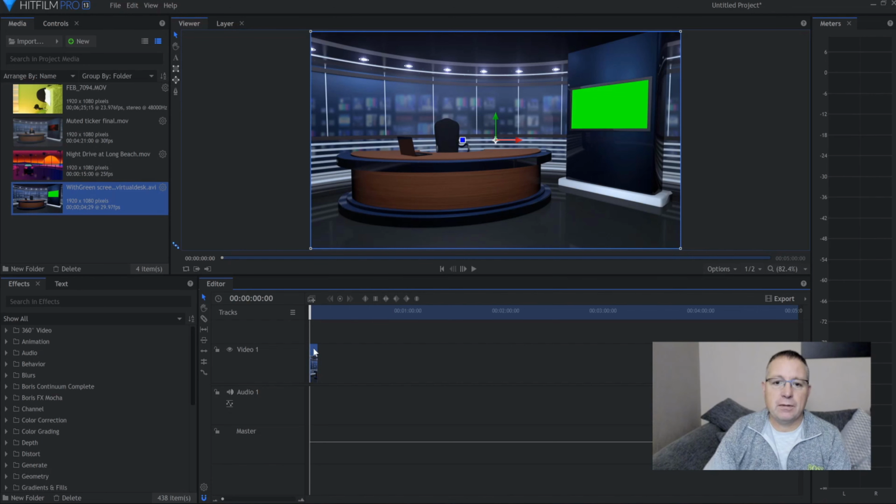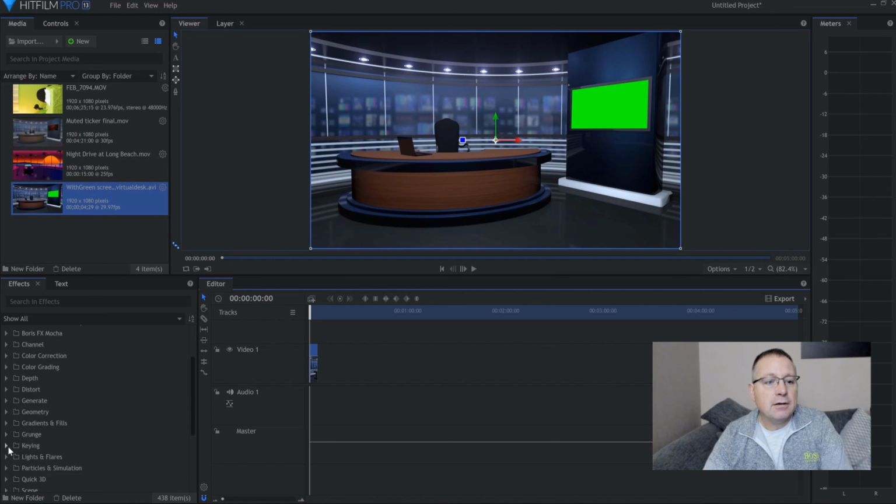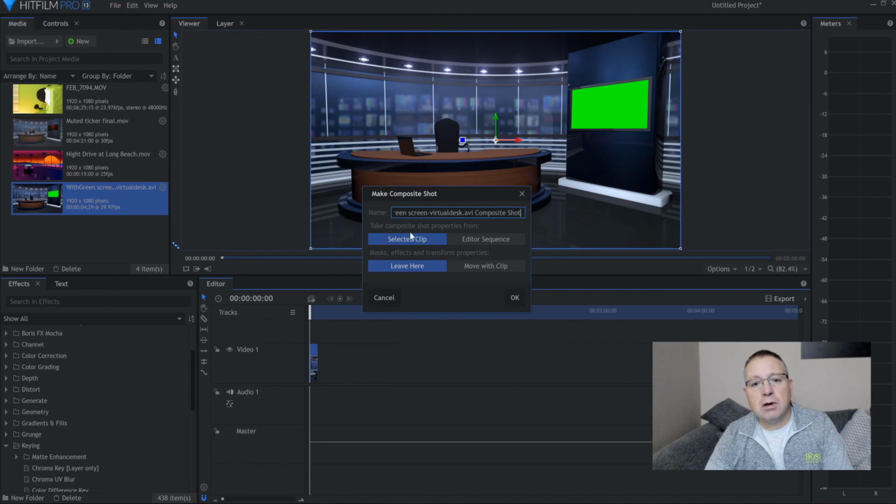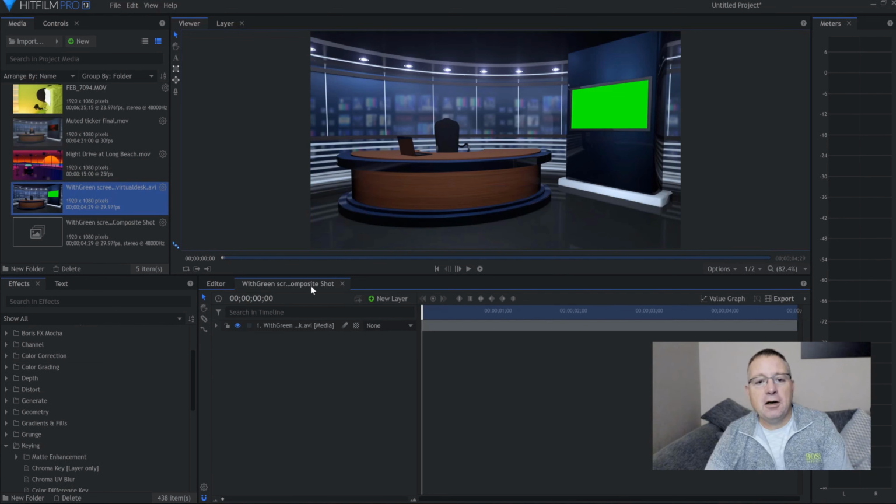Now, with HitFilm, to use green screen, you need to use it from the effects panel, and it falls under keying and then chroma key. And as it says, anything with layer only, what you need to do is create a composite shot. And to do that, again, we right click, make composite shot. I won't explain all of these, I'll just click OK, and it opens up a composite new layer. So I'm working on this, not the main timeline.